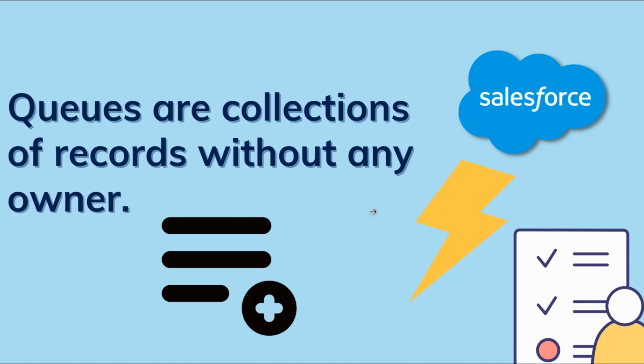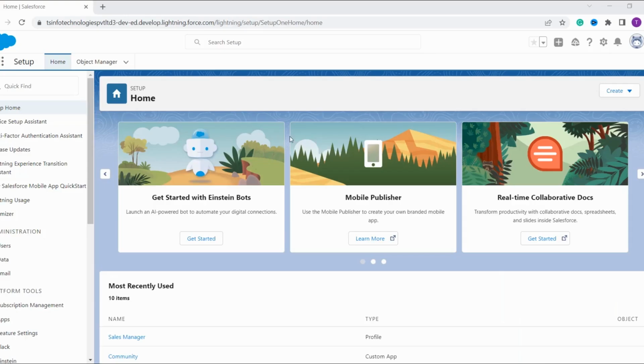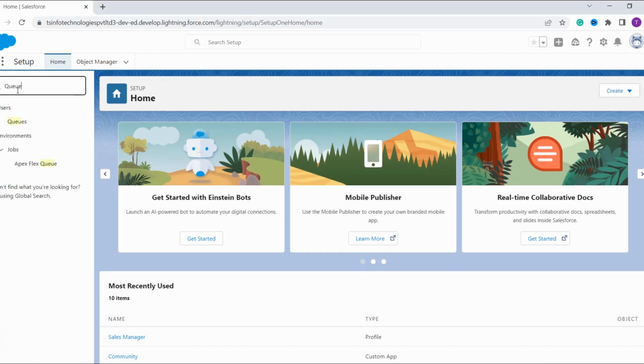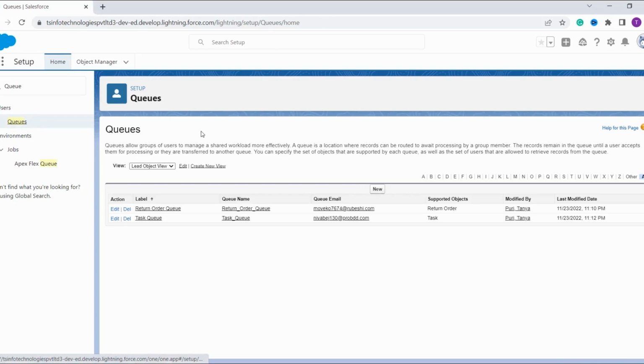So now we will move ahead and learn to create, edit, and delete the list view for queues in Salesforce Lightning Edition. So here I open my Salesforce account in the Lightning edition. Now you have to move your cursor to this quick find search box and type here queues. So here you can see that we have queues under users. You have to click on this. It will open the setup for queues.